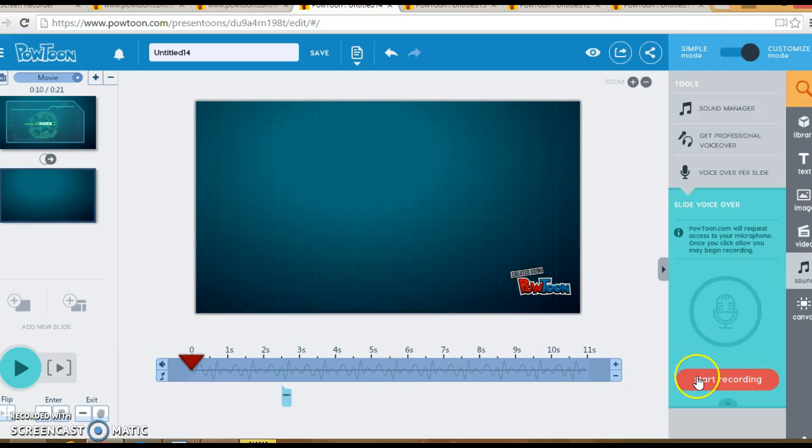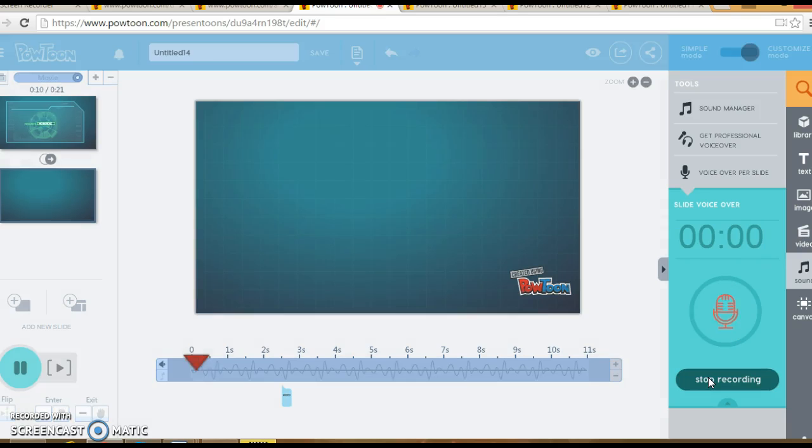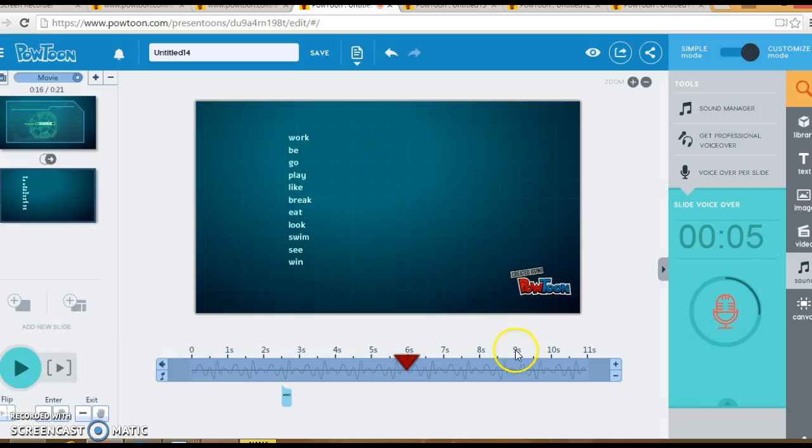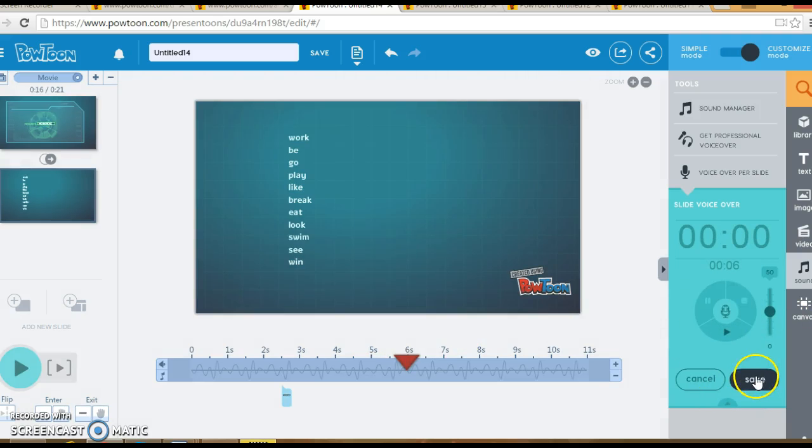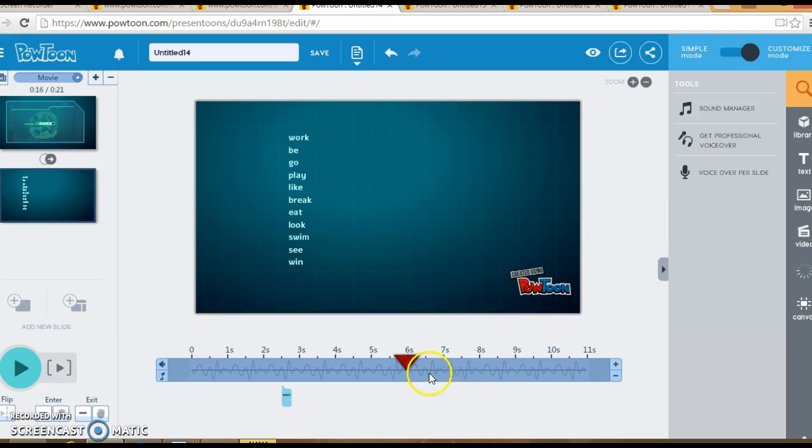So I want to record the instructions. I'm going to press and start recording. Please write the past participle form of the verbs given. Okay, so I recorded that. Now it's a slide over. I want to save it. And this is going to be my instructions for the students.